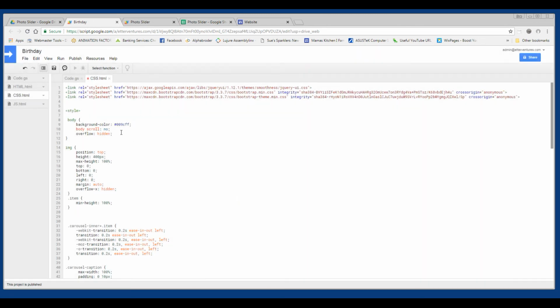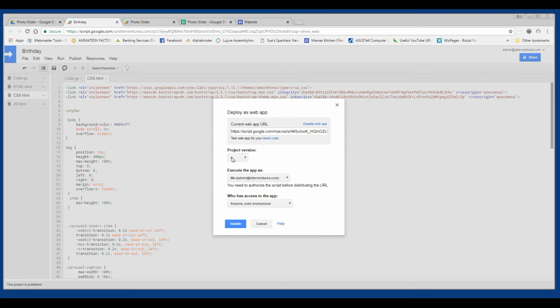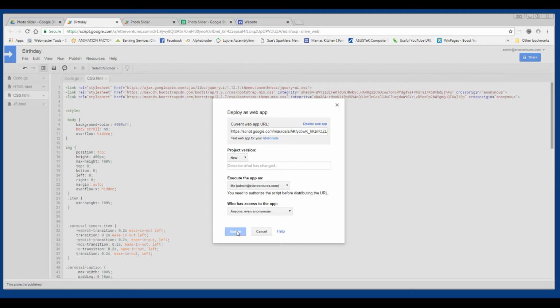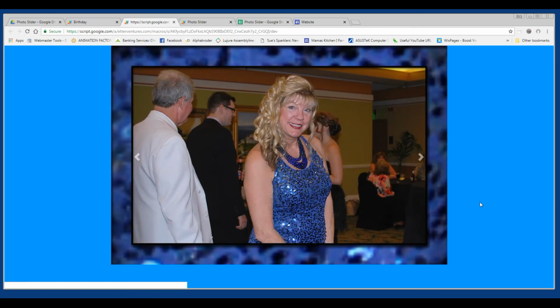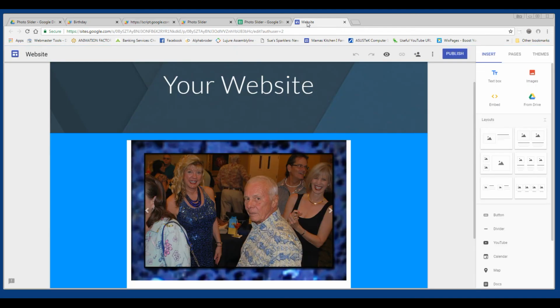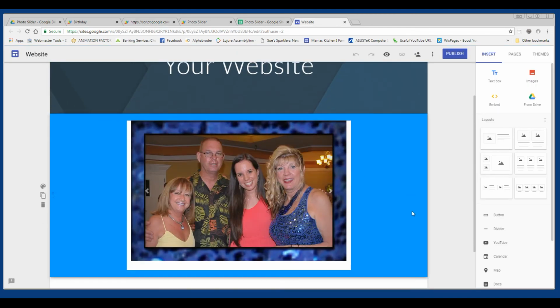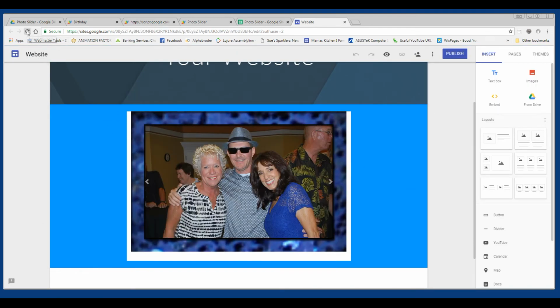Get rid of that extra pound sign, and once again go up to Publish, Deploy as a web app. That will save my work, and I have to update the project version. Hit Update, and now we should see a colored background. If I click View My Latest Script, I can see it here. And also if I go to the website and refresh the page, you'll see that that white border will disappear because it will be pulling a blue border, the same color.